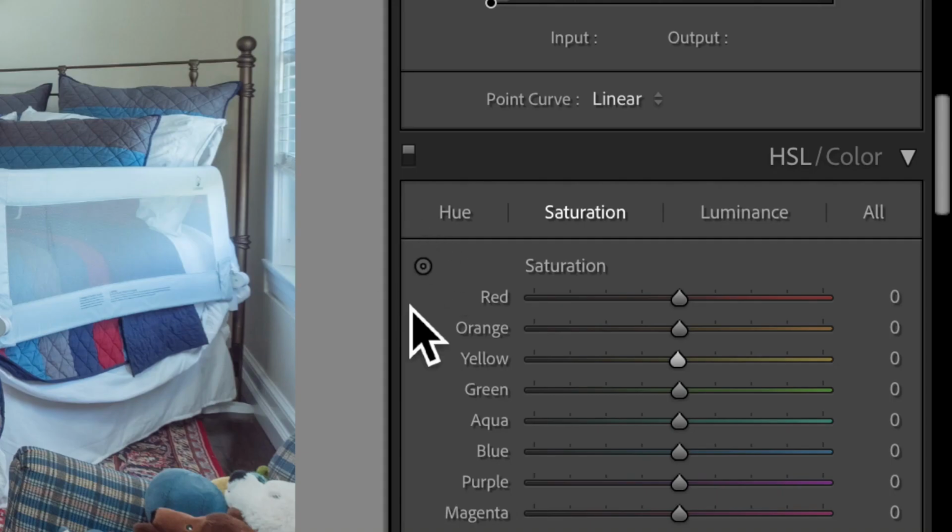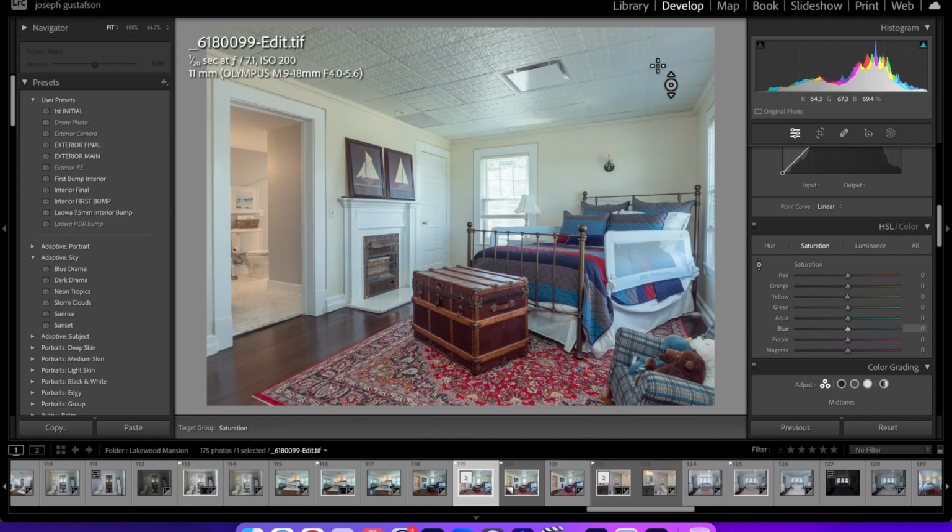So look at this little circle right here. If we just click on that and bring this up here, notice how it's got the circle with the up and down arrows. If we click and hold and drag down, look at the sliders. It's moving the blue and aquas out of the scene.